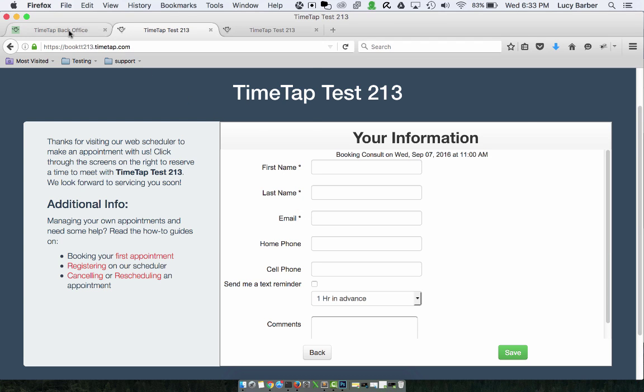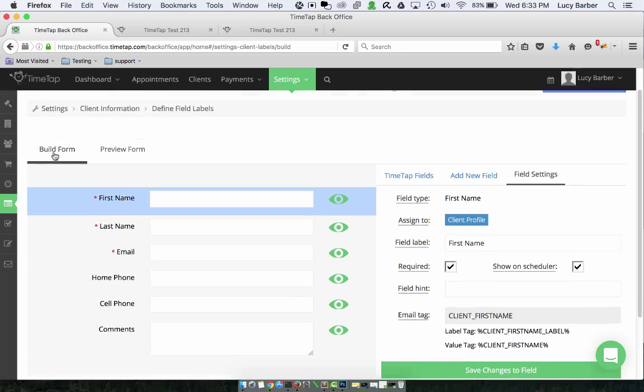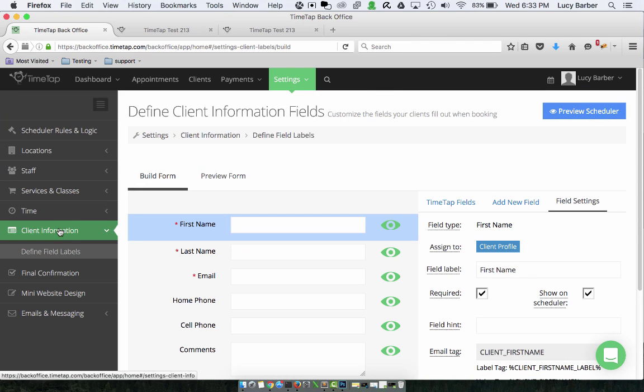To do this, you're going to go into your back office view, and we're going to be under Settings, Client Information, Define Field Labels. You can get there just by hitting the Settings drop down and going to the Client Information page and clicking Define Field Labels, or if you're already under the Settings menu, just going within that menu option and choosing that.